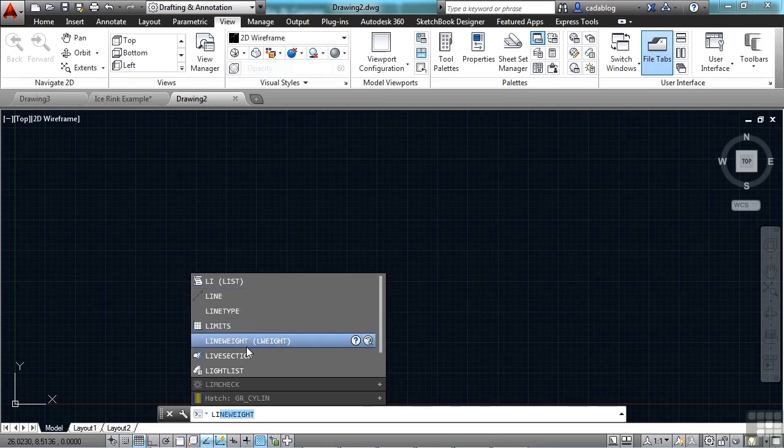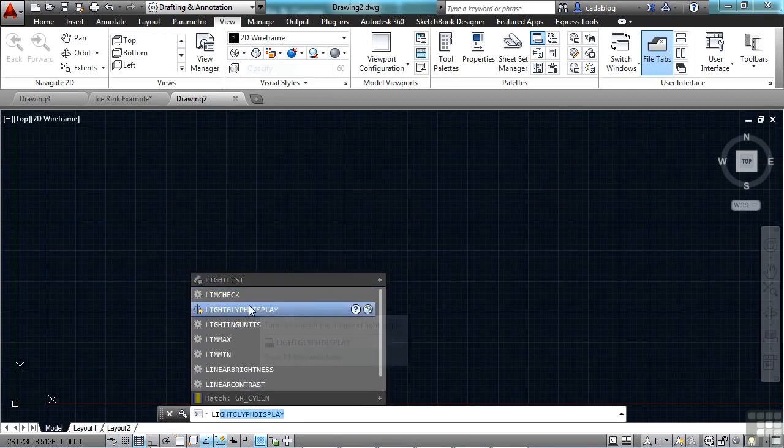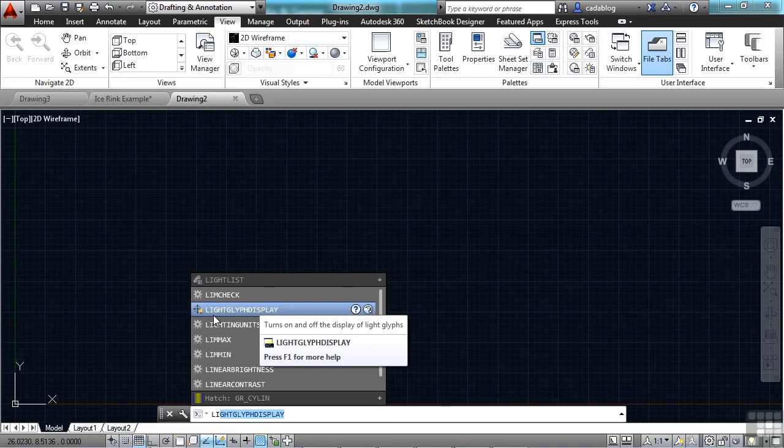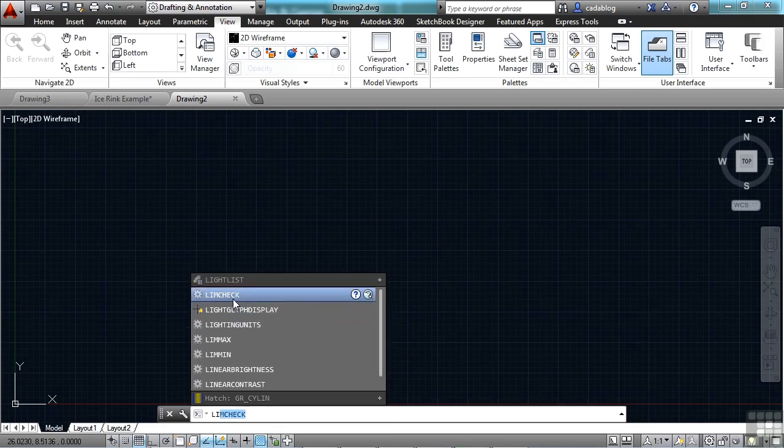Now, not only do you get commands, you also get system variables. So if I click on this little plus sign, it'll open up the system variables that start with the letters L and I. And that's really nice. So you can get into some of these. If you're not sure what they are, again, you can click right on the help.